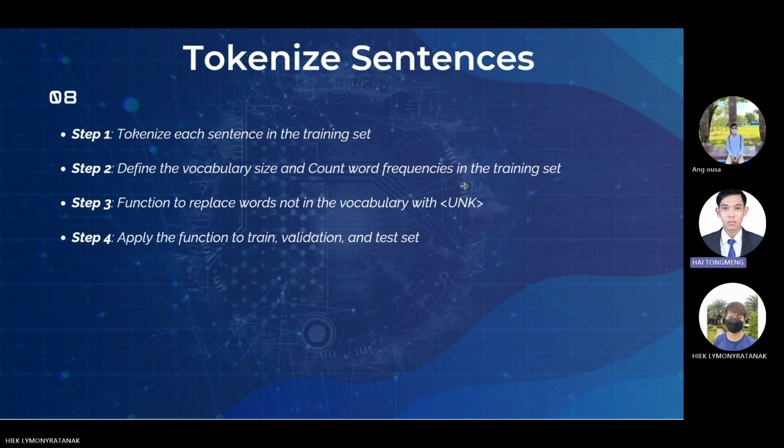The third step is handling unknown words. Words that are not included in the vocabulary we replace with the unknown token, represented by UNK, and it helps our model handle rare words and understand words efficiently. The last step is consistency across datasets. We apply this transformation consistently to the training, validation, and testing sets to ensure alignment in data processing. And now let's move to the next slide.